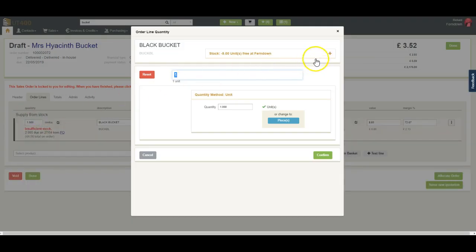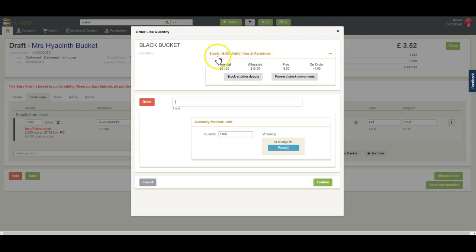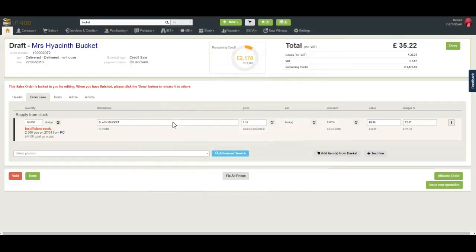We can see that we're showing negative stock in Ferndown at the moment. We actually have 200 in stock, but over 200 are allocated, so there's a chance we can actually take some of that stock at the moment. So if I say that she wants 10 of that particular item, it's warning me as a user that there's insufficient stock for this particular product, but I do actually have an order coming in on the 27th, and I can link and go and see the purchase order that that relates to.